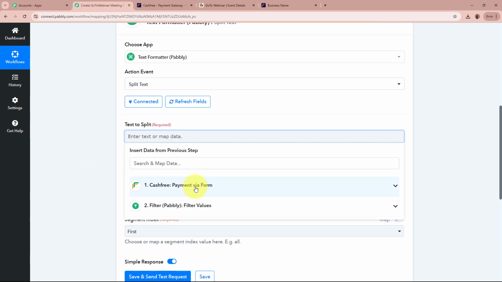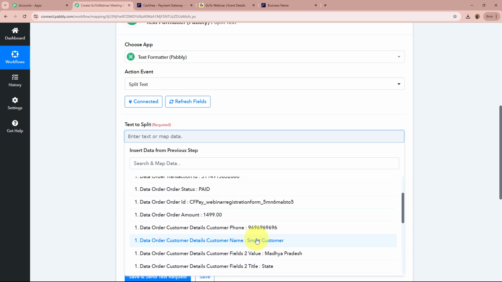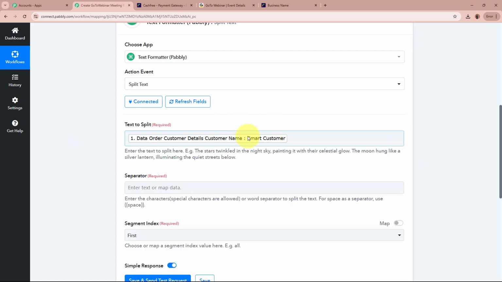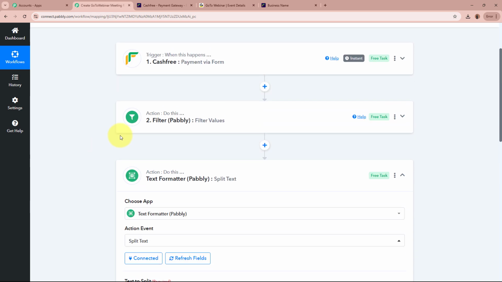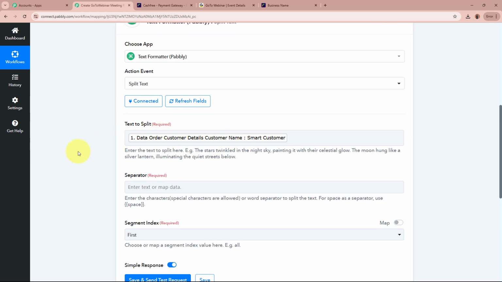For the text to split, I'm going to select the name that I want to split, that is the first name and the last name. So I'm going to select this. As I selected the data from my previous response, the data is mapped, and as I have mapped the data, it has now become dynamic. That means now whenever a new response is captured in our previous step, automatically the new data is going to be updated in place of this mapped data.